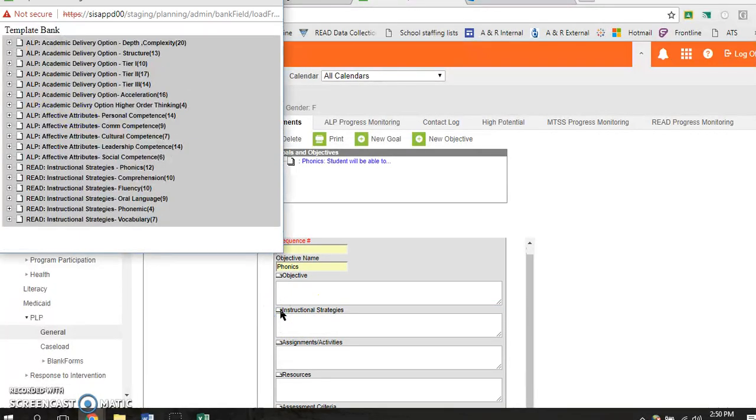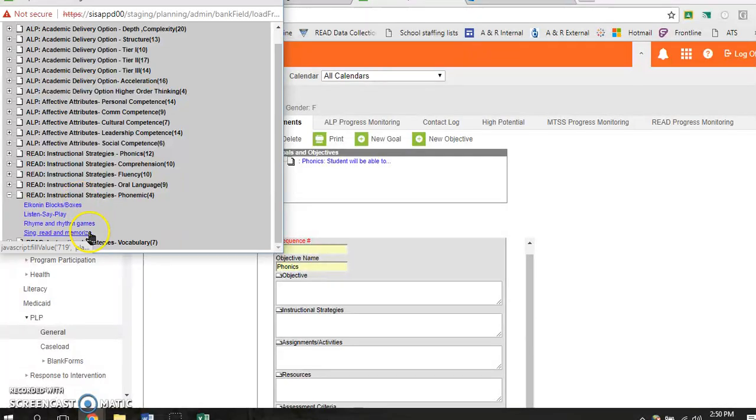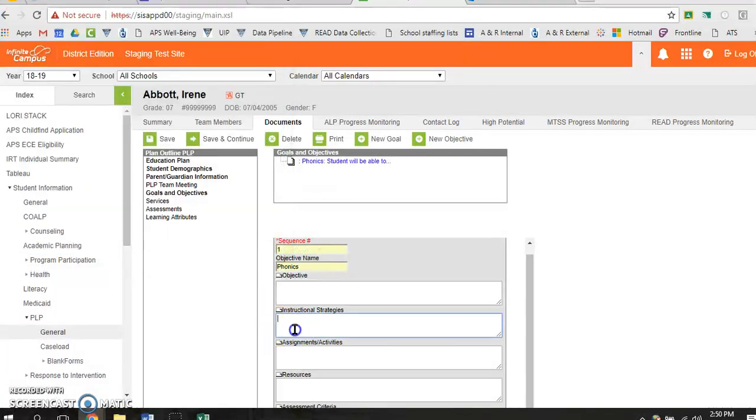Instructional strategies. Again, if I open that template bank and look under READ, the area of need is phonics. Now I'm going to look at the particular strategies that I can use to support the student making progress on their objective, thus meeting their goal. Again, if none of these apply, I have the option to type it in.